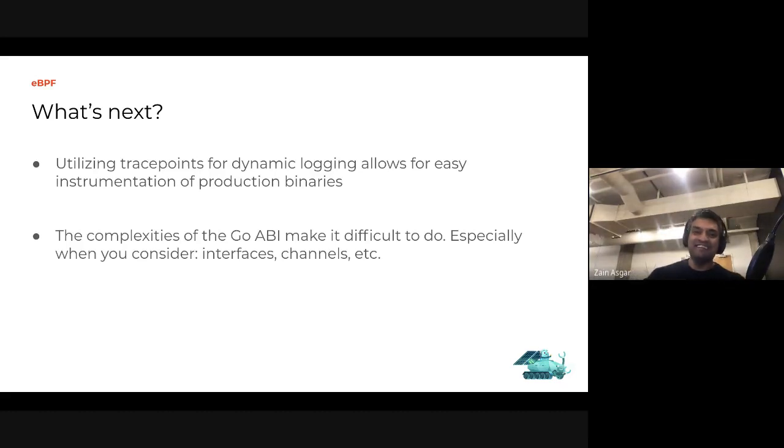So it's all great, right? But the big problem is the complexity of the Go ABI. The ABI is the application binary interface, and it talks about how variables are passed, like how arguments are passed to functions, where the return values are located, and how different things are encoded. The sheer complexity of the Go ABI actually makes some of this really hard to do, especially when you consider there are things like interfaces and channels, right?